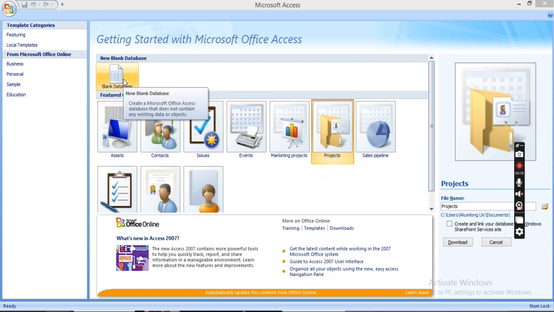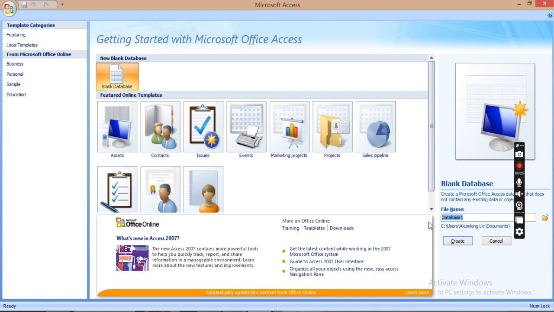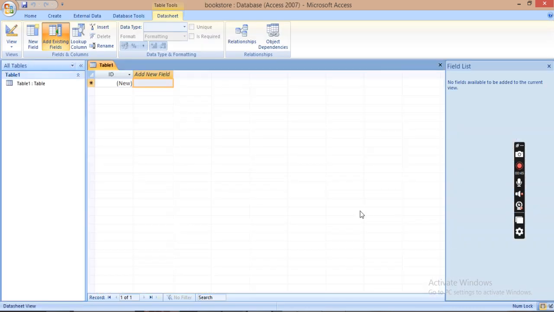So as you can see here, as I'm pointing my mouse pointer, click on the blank database, okay, and you can give whatever name you want, but make sure it's related to what you're doing, okay. So I will give it as bookstore in my case, okay. When you're done writing this, you click on the create option here, and once you create the database, you will create a table, okay.